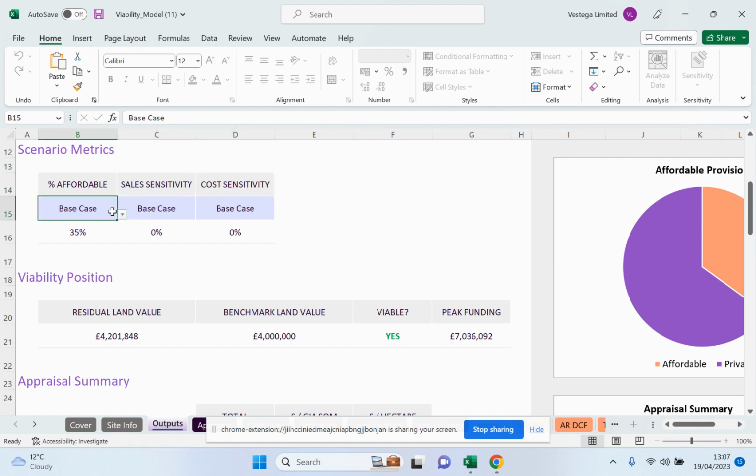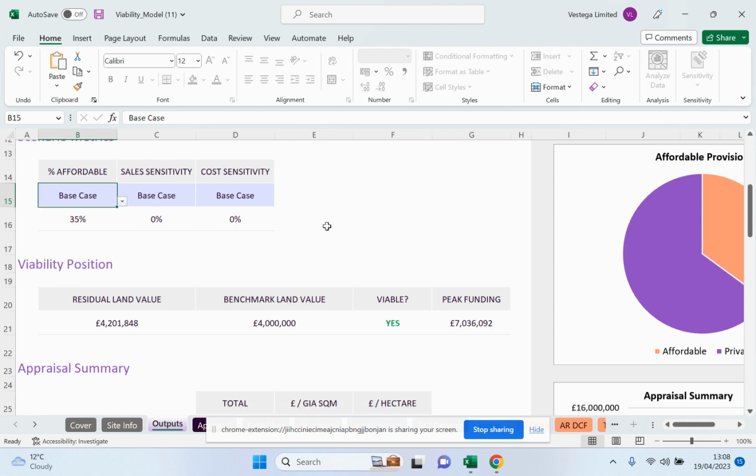So what you can effectively do is run through and, for instance, go to 10%, and that will update this entire model. So you can see the residual land value goes up to £5.4 million, and the peak funding is updated, and everything will have updated. But we're going to go back to the base case 35% just to demonstrate the rest of this model.